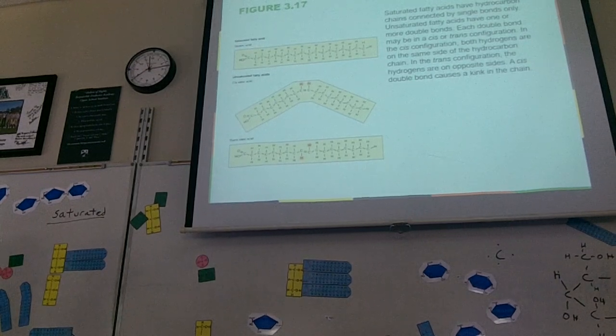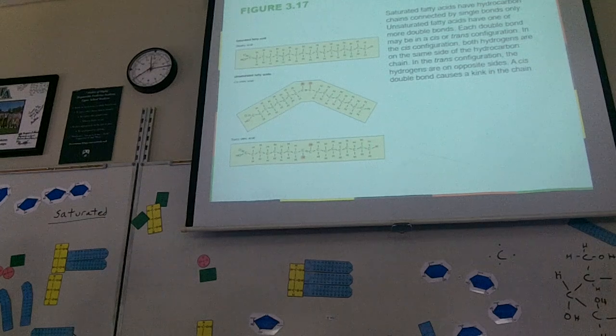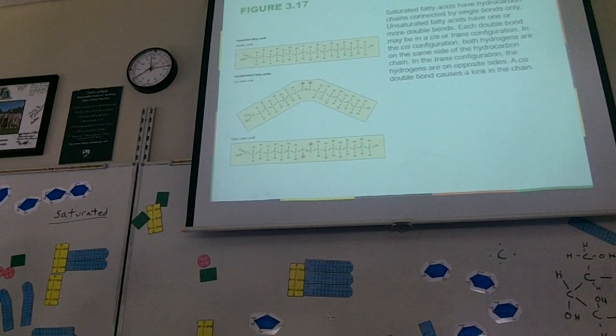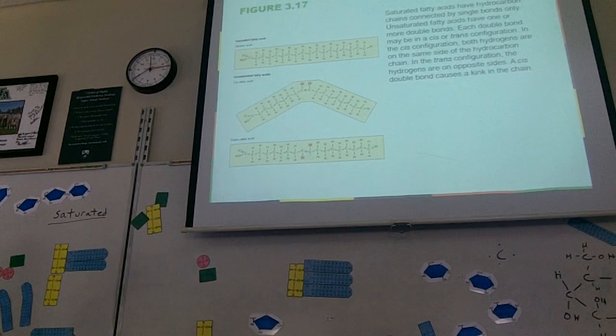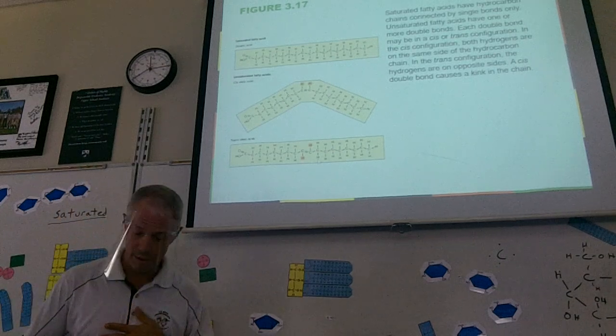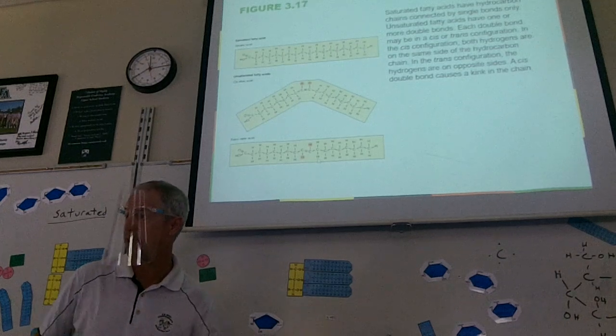Good observation. When you have a double bond in the structure, it often will make it bend. If it's in the cis arrangement, it'll make it bend. If it's in the trans arrangement, it won't bend. Do y'all remember cis versus trans?